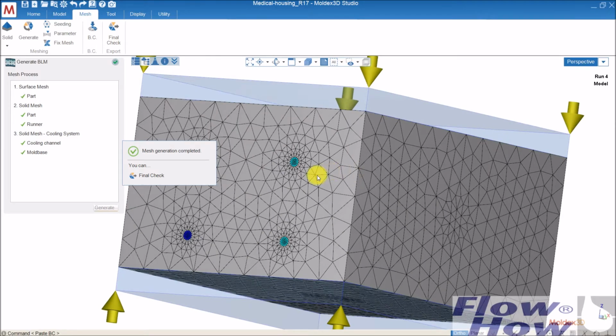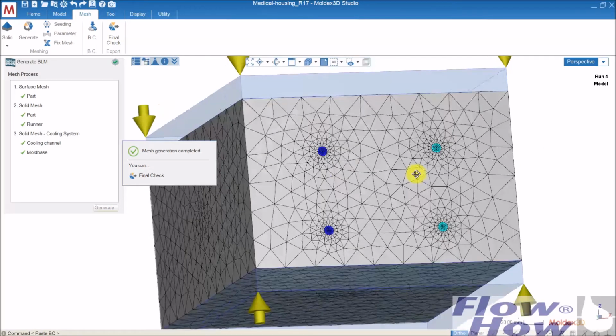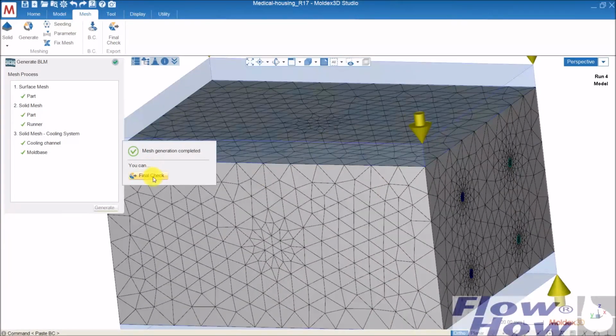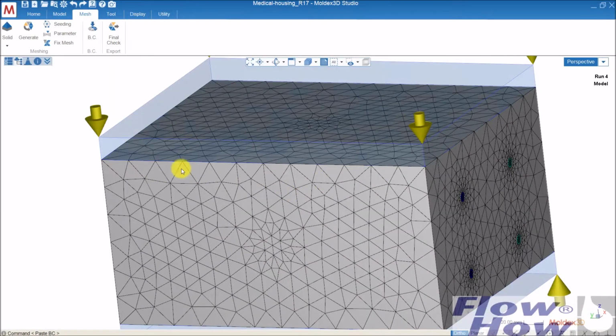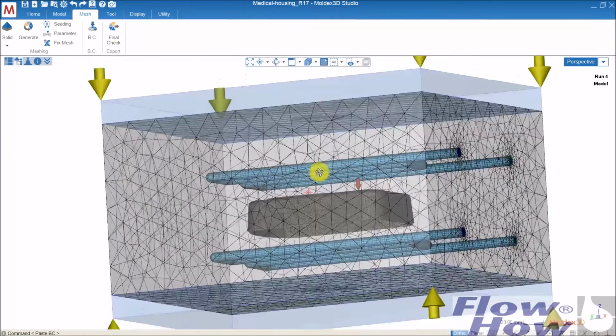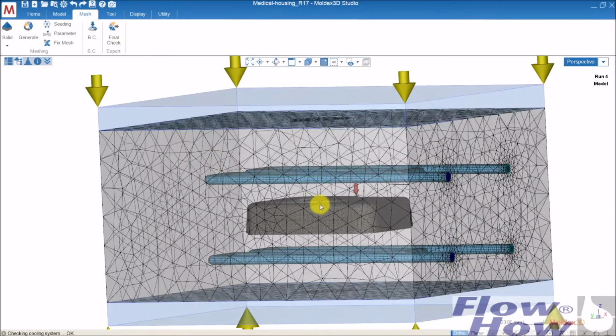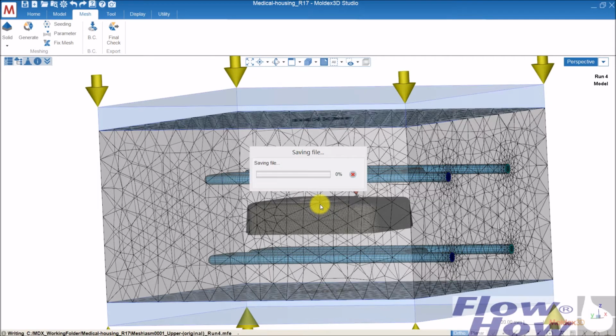Now we got the mesh, and we can use this final check. Then it saves the MDG file. Oh, sorry, an MFE file. And the MFE file is the file that's used for the simulation.